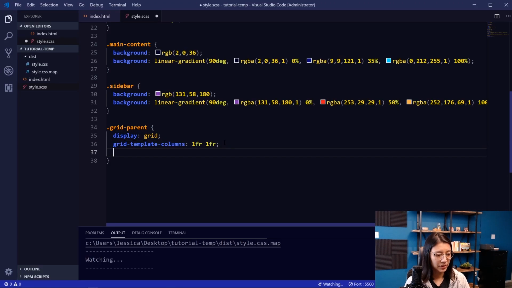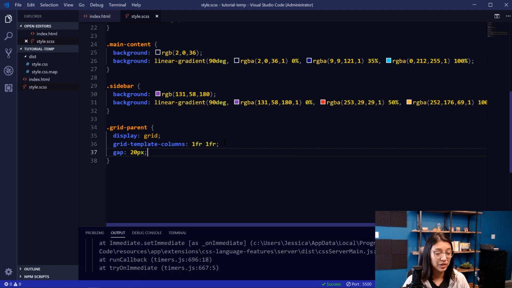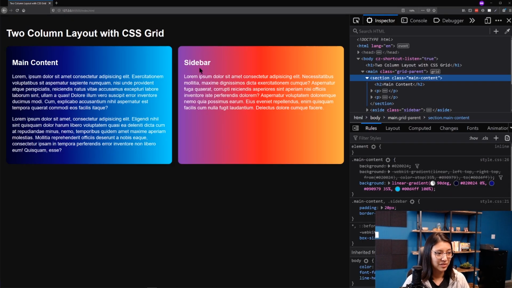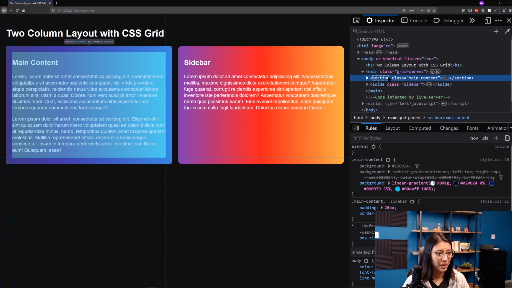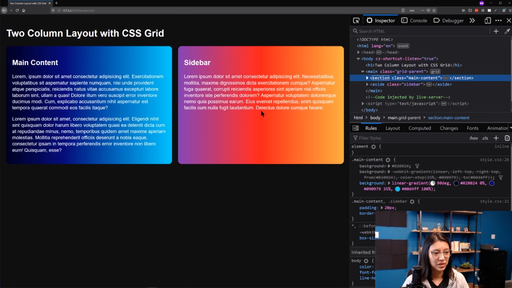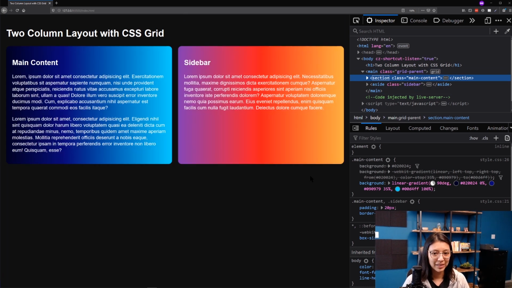Now, another property that you can use in grid is the gap property. This is going to add space between the grid child items. So now you can see that in our grid parent, there is space between the main content and the sidebar of 20 pixels. And this property is really helpful because it's intelligent enough that it's only going to add space between the items in the grid. It's not going to add space around the edges, because you can see the main content and the sidebar go all the way out to the edges. So it's pretty helpful like that.